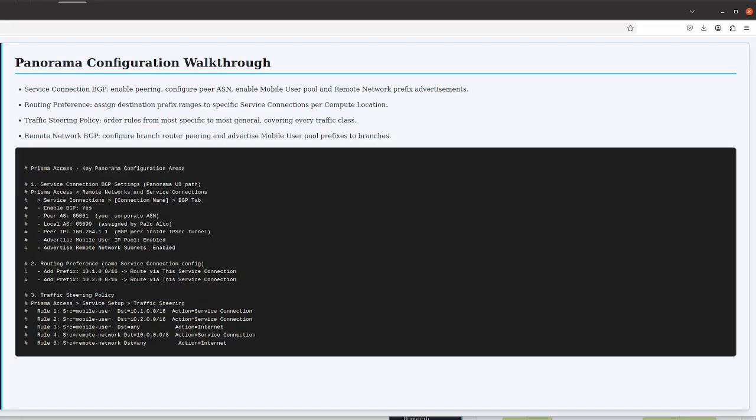Place corporate subnet rules before the default internet rule to ensure internal traffic is correctly steered through the service connection rather than being sent directly to the internet.